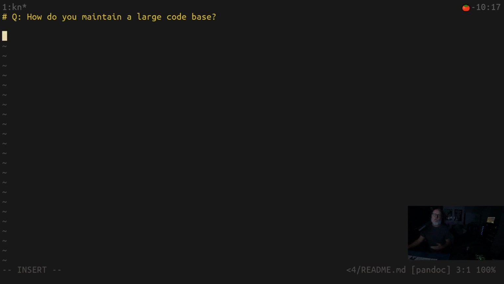I mean, another one off the cuff here. How do you maintain a large code base? This is a really broad question, but obviously you have to have some kind of source management. I'll tell you a story.